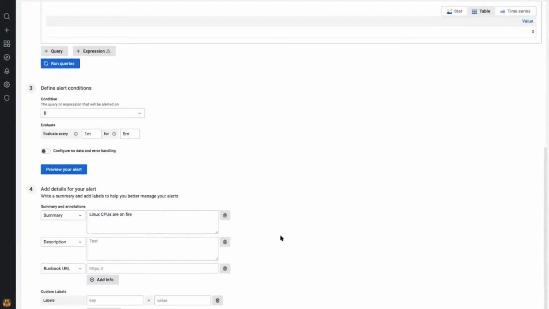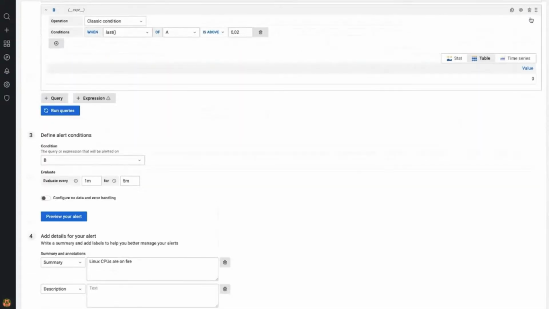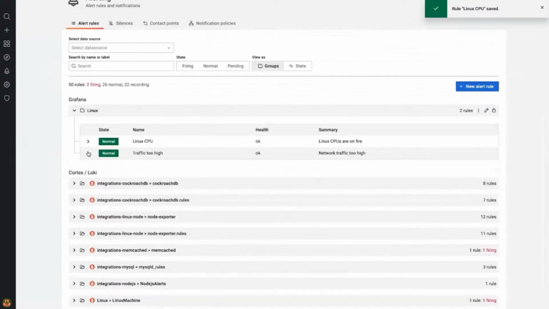And the last part is to define some custom labels. So labels in general are useful because they will help you filter the alerts you have created, silence, and also route those alerts. Let's use some very easy to remember labels. Machine equals Linux, and one regarding severity. Severity equals warning. All right, that was it. I'm gonna click save and exit. So my alert rule, this is it, the one that I just created. Probably pretty soon it will be firing.